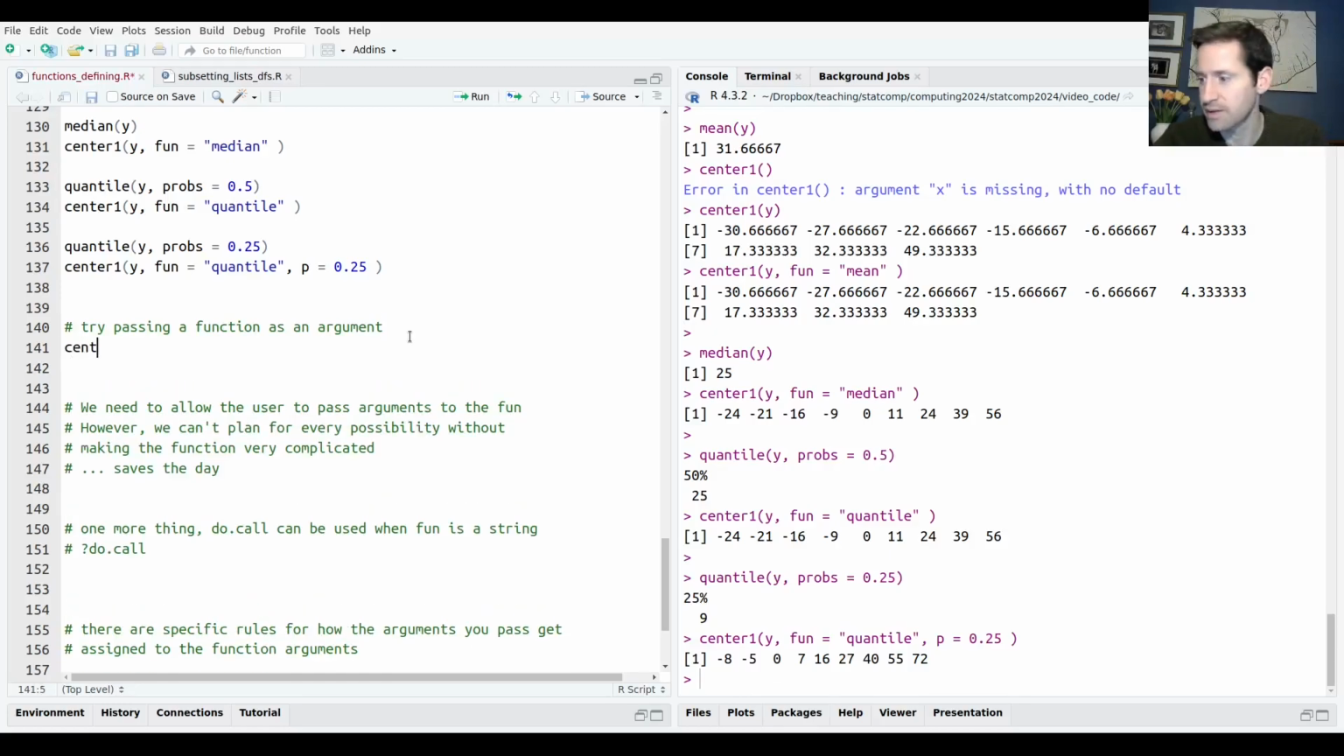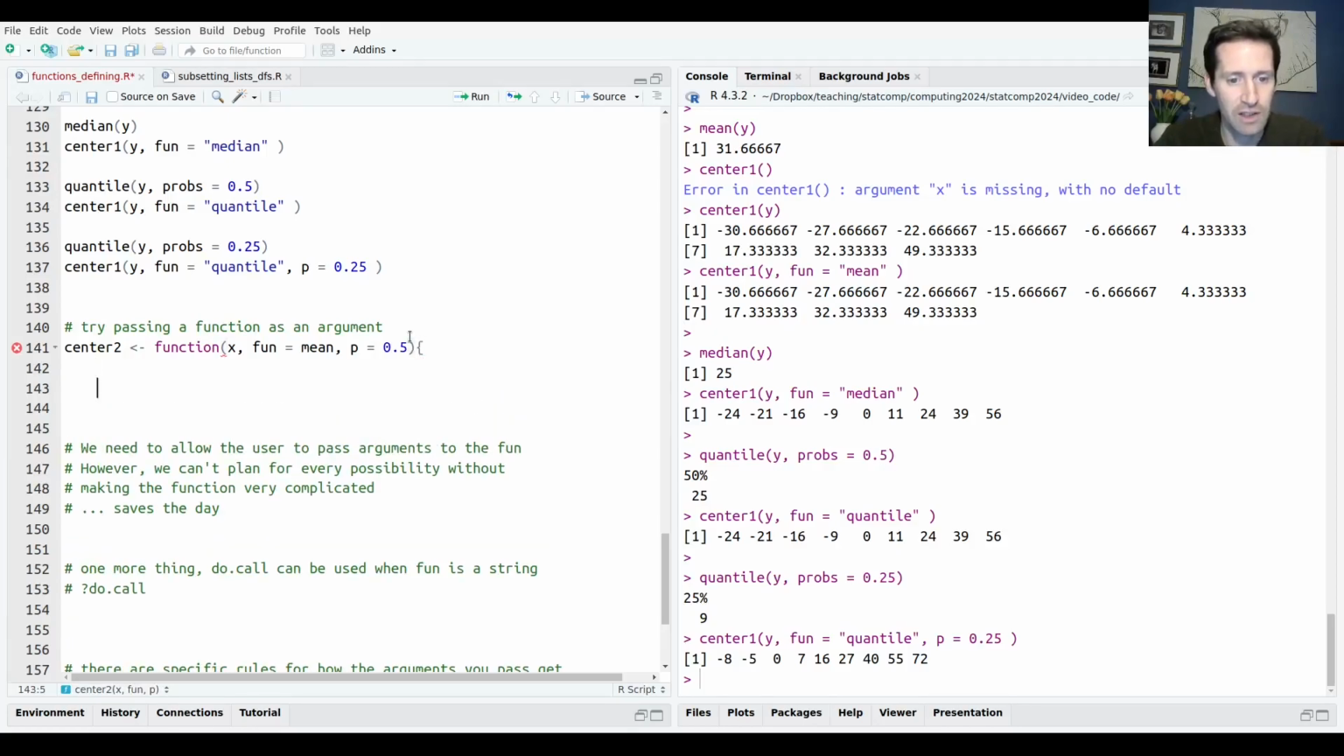All right, I'm going to call this center2 function. X will still be there. And then we're going to do fun equals mean and p equals 0.5. So far the definition is exactly the same, except instead of putting mean in quotes to indicate a string, which then gets matched in an if statement, we're actually supplying the mean function as the fun argument to our center2 function. And now our code becomes a lot simpler.